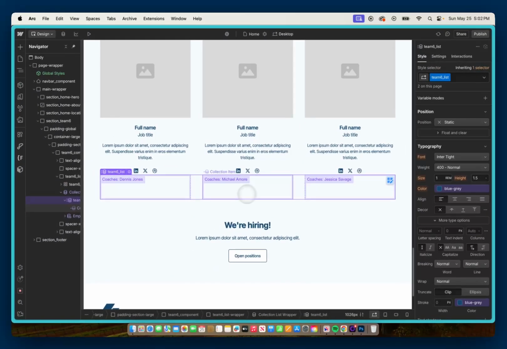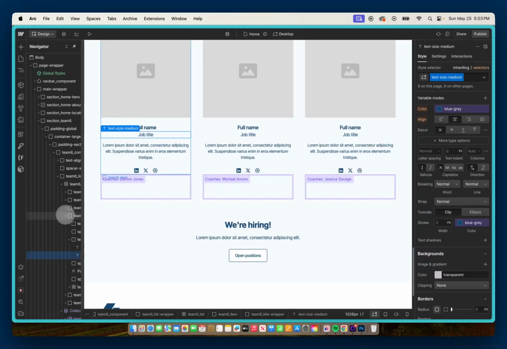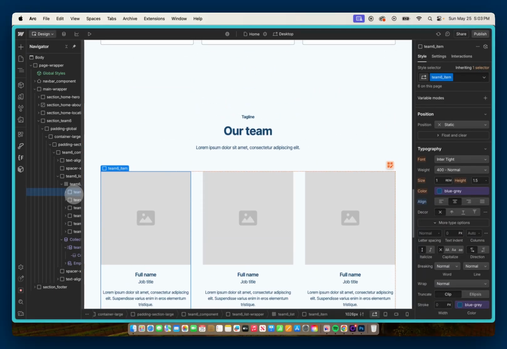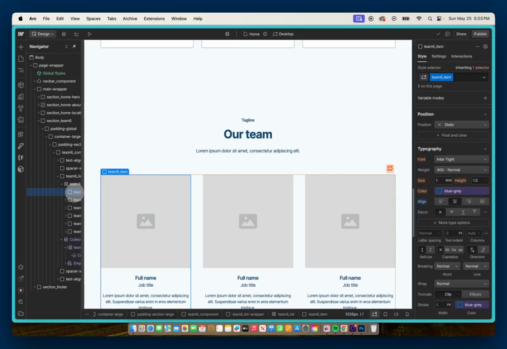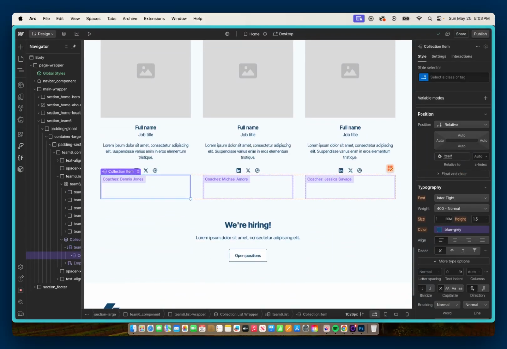And now we can see we have the 3 columns. Now what we need to do additionally is take one of these individual elements, the team6 item, and either copy and paste it inside the collection item or drag it in. So I'll copy and paste, so I'll hit Command C or Control C, and I'll paste it inside the collection item.